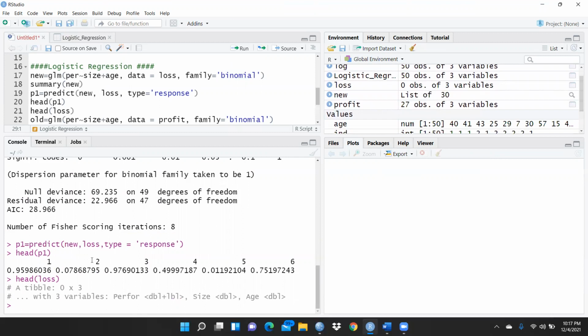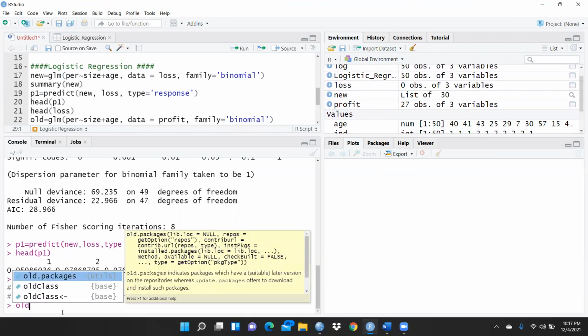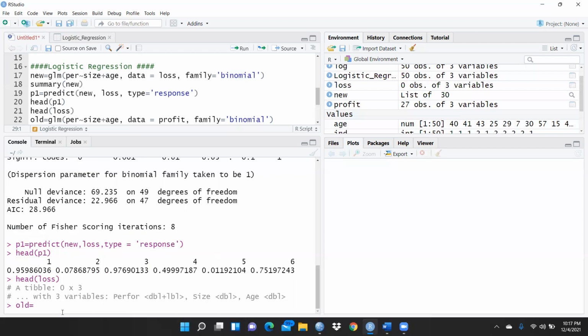Because when we divided into two parts, 50-50, there are zero variables. So again, we have to do the same process for profit. Simply, I will create our new variable, old.